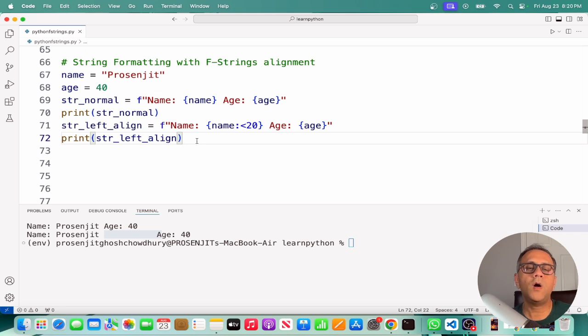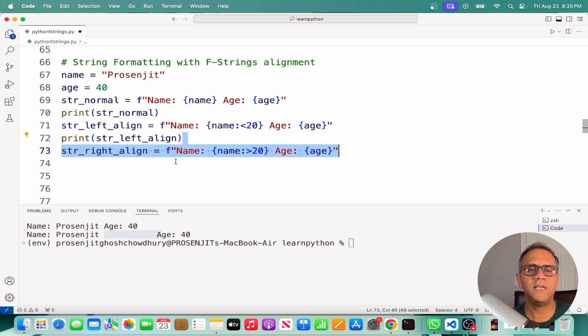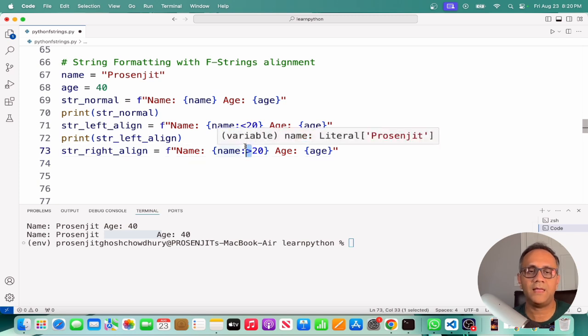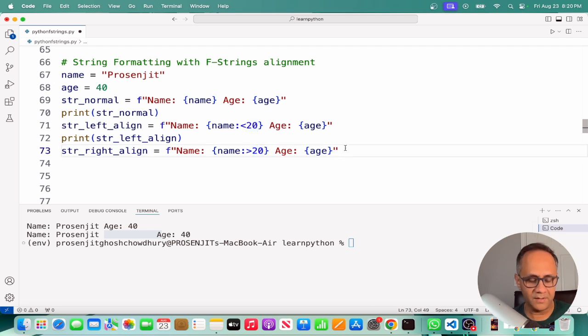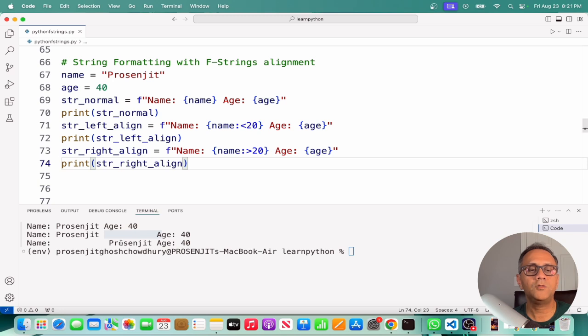Now say you want to make it right aligned. You already see the left align here. What will be the syntax? Very easy, almost the same. Only in this case you use the greater than symbol. So the syntax is colon, greater than, then the number of spaces you want to provide, and then you just print it. Let's run it. You see now Prosenjit is right aligned, and it gives the 20 spaces on the left hand side.